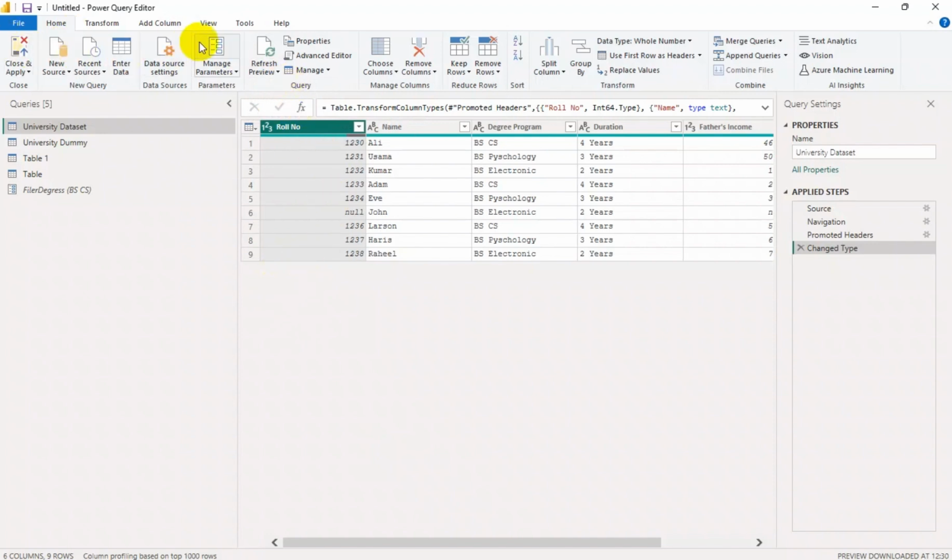I try to explore this option from close and apply to refresh all. This part will be introduced in the next session, okay? Because the video is going too long, that's why I just manage it under 10 to 12 minutes only. We will understand the properties, advanced editor, and so on in our next session.